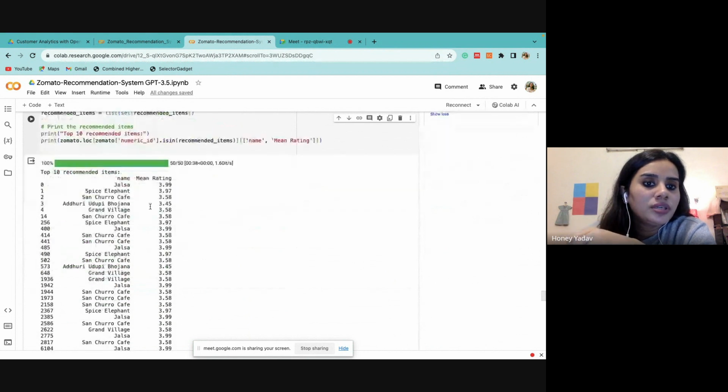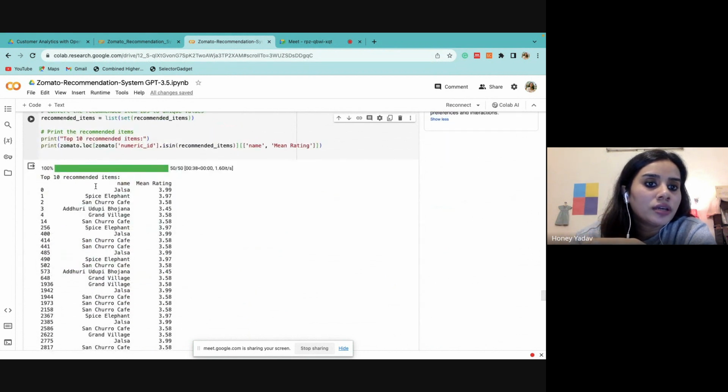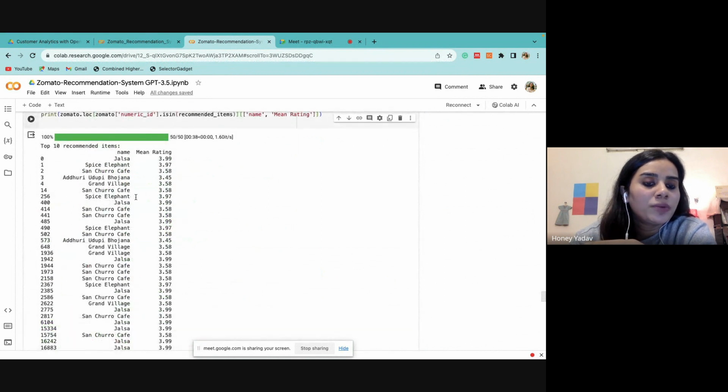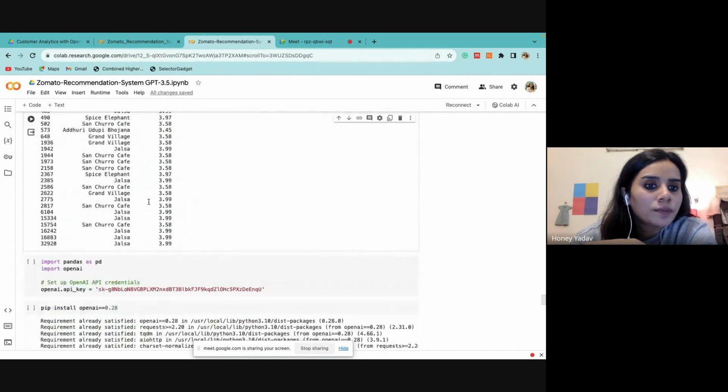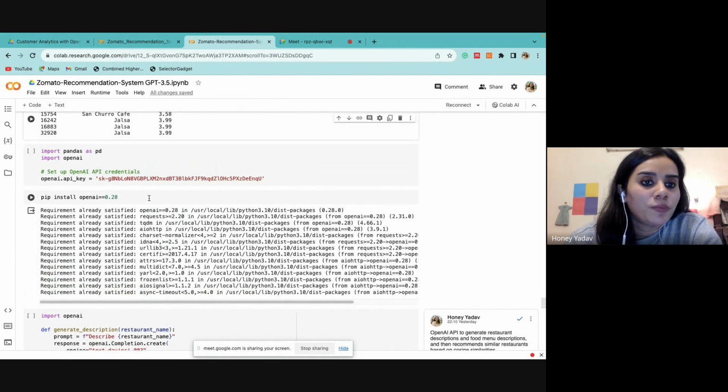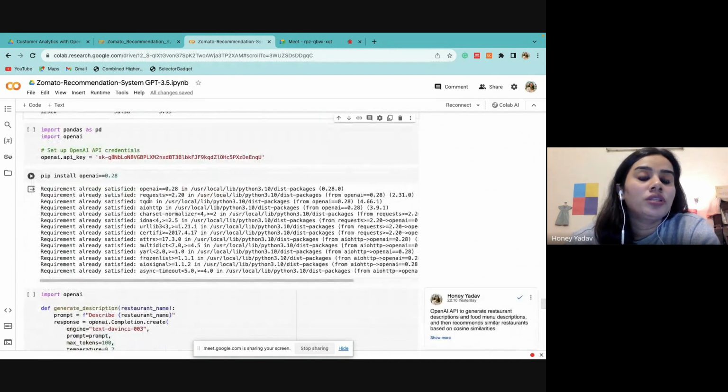So this is based on the mean rating. Here we are performing collaborative filtering to do the top 10 recommendation. We are seeing Jalsa, the Spice Elephant, the San Churro Cafe, the Adhuri UDP, Bhojnalay. Now the next part of the code is augmentation with GPT 3.5.